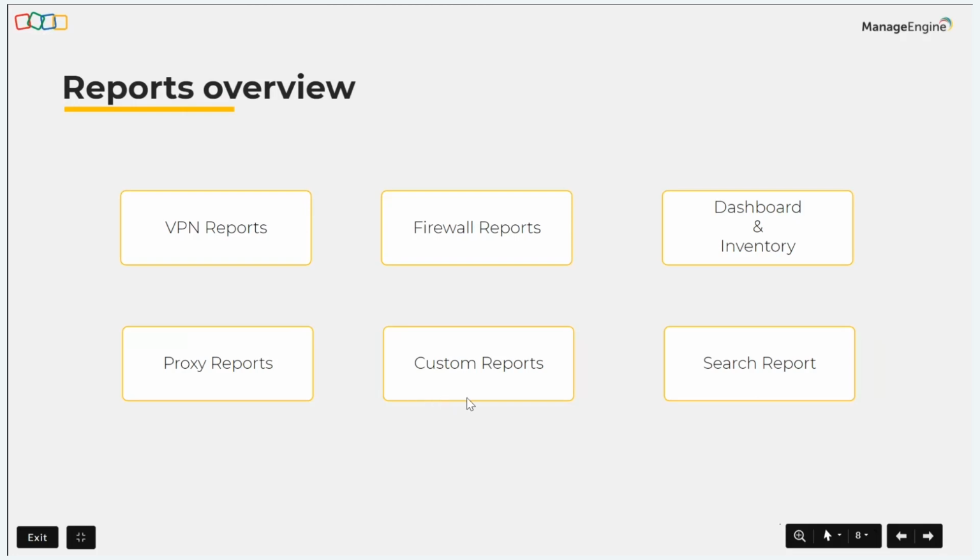Then you have the custom reports. In case you find that none of the previously available default reports are satisfying your requirements, this feature allows you to customize your columns and rows and the metrics that you want in a customized report, and you can have that scheduled to your email right away. And finally, we have the search report, which is a feature that helps you to perform forensic log analysis using the raw search, aggregated search, and such. So these are the set of reports that are available in Firewall Analyzer.